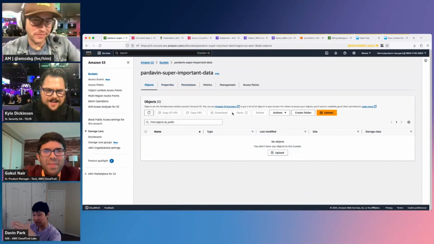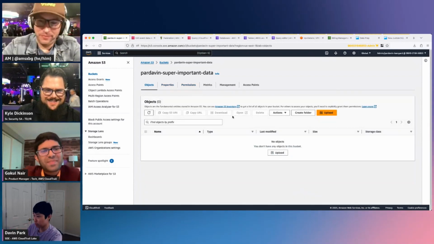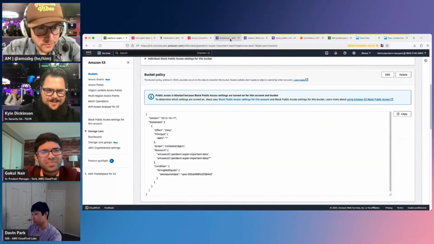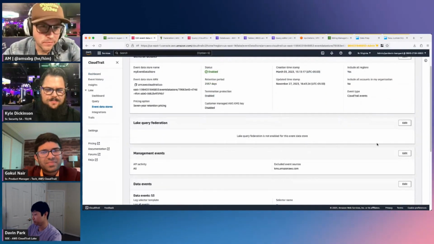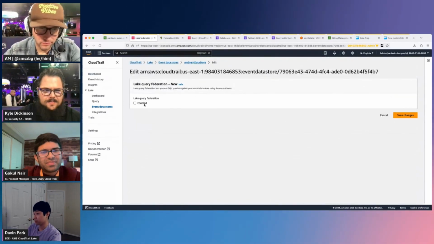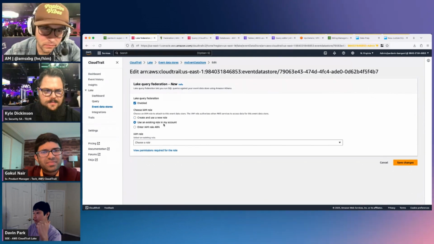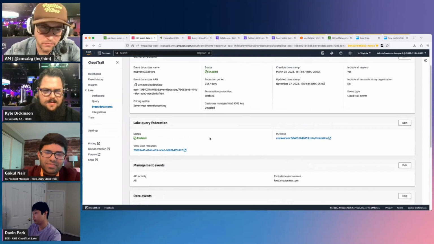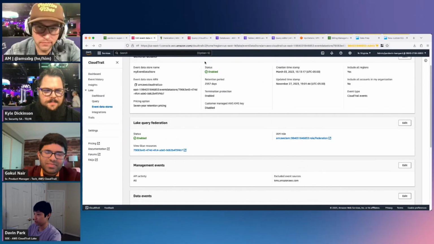All right, here's the story. I got a bucket with very important data in it, but someone deleted it overnight. So we're going to use CloudTrail Federation to try and figure out who deleted it. I already have an EDS that's logging S3 data events that Goku showed how to enable. I'm going to use an existing role that I already created for this demo. And it's just like that, one-click federation, no cost.